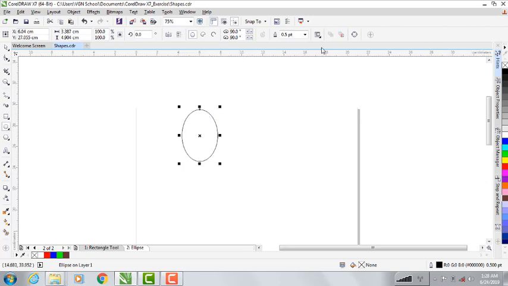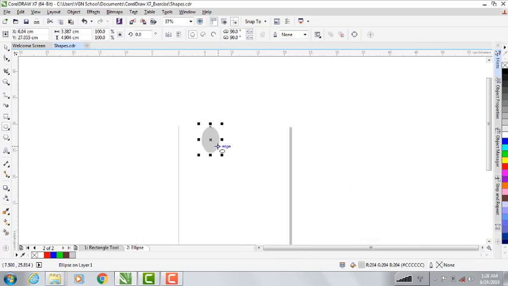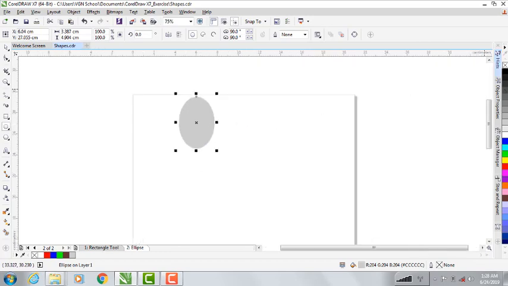I can add a fill of gray, or a little black. So I can select this color, and you see I've drawn something like an egg. Then I remove the outline by right clicking this one. This one means no color. You don't want color when you click on this.